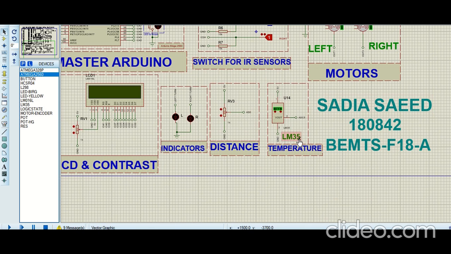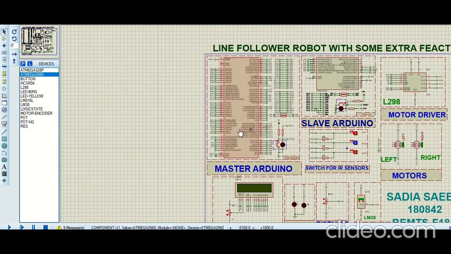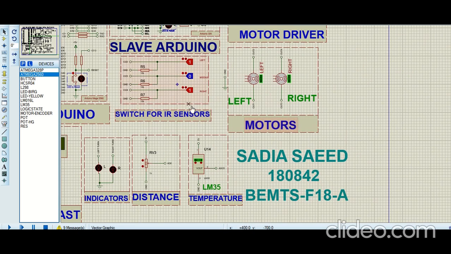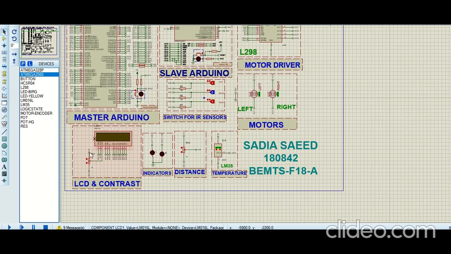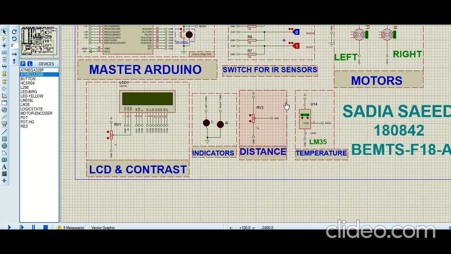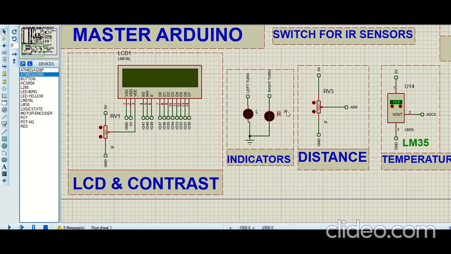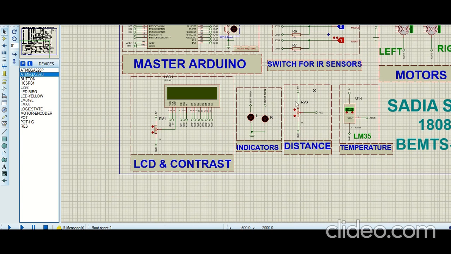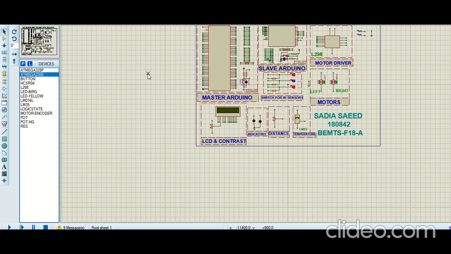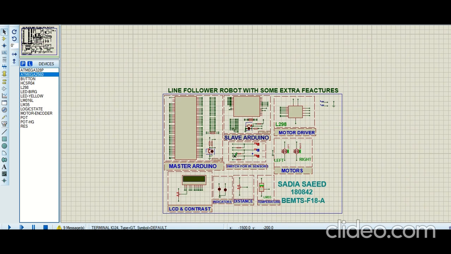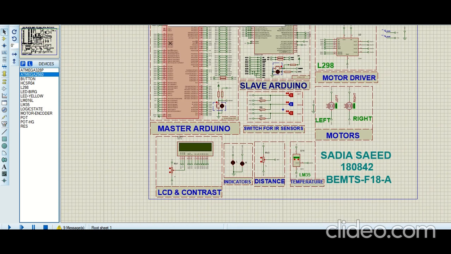The temperature sensor LM35 gives the input to our master microcontroller, which in turn displays the temperature on LCD using serial communication. There is a simple resistor sensor for distance measurement. These are indicators: whenever our robot turns right or left, these LEDs will blink, which is given in our problem statement. This was our circuit, so now we will move on to our code.